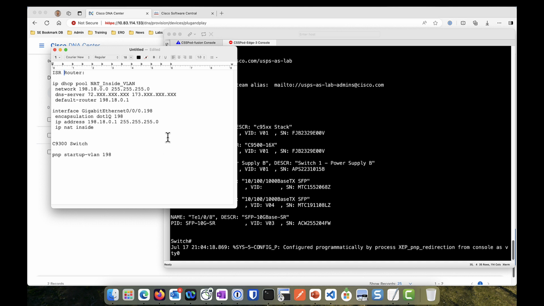I have a little bit of a config snippet here just to reiterate what's going on in this lab setup. So we have a NAT VLAN DHCP pool that's handing out 198.18 addresses. And we do have some DNS servers that are able to resolve public records. And this is on the ISR router in our lab. The router has a sub interface for VLAN 198, and it is the gateway at 198.18.0.1, and it's providing NAT translation.